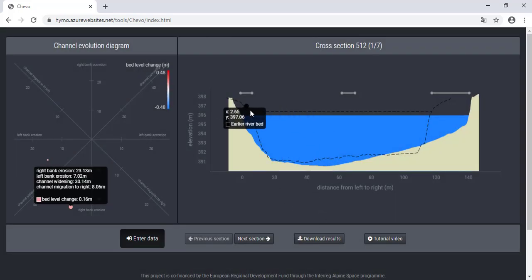You see here the dashed line, which is the earlier cross section, and then the cross section at the later survey. And you also see how Chevo measures the bank erosion. It measures the horizontal distance between the water edges for the left bank and for the right bank. And it also measures the distance between the middle of the water surface from the earlier survey and the middle from the later survey, which then determines the channel migration.